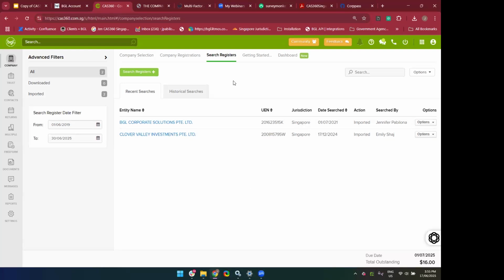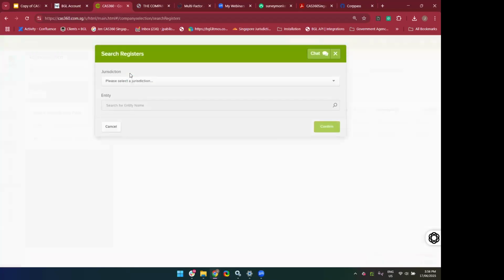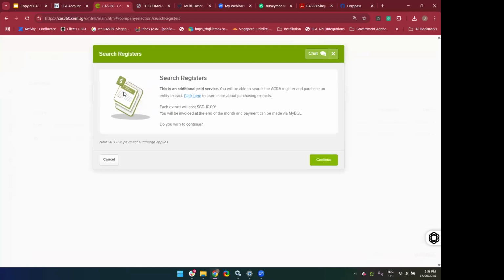So when purchasing business profile through CAS 360 from ACRA, you can simply click on the search registry tool and select the jurisdiction. In this case, only Singapore and Australia at the moment has the ability to purchase the company information directly from ACRA. You will then be prompted that this particular feature is a paid service. This will have the ability for you to search ACRA's register and purchase the business entity extract.